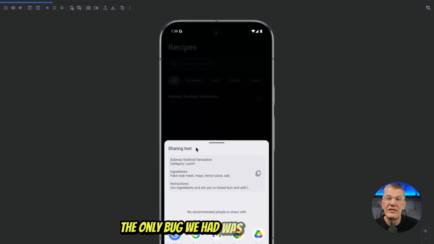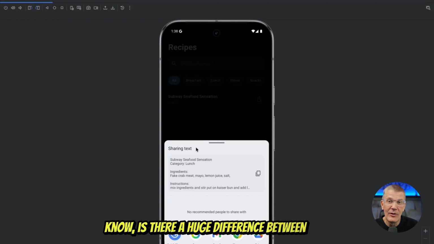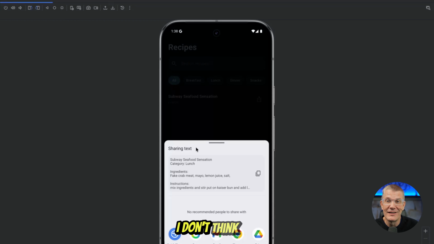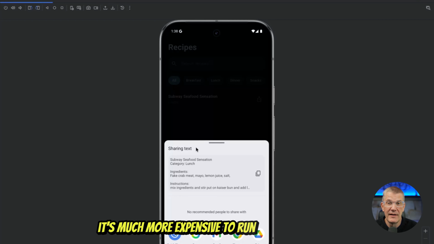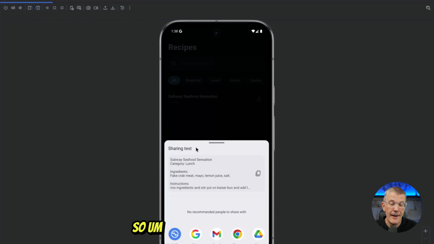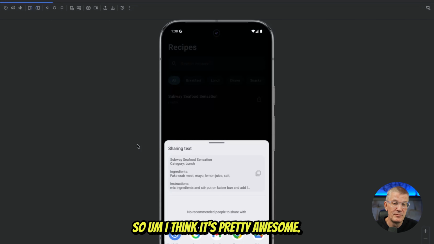The only bug we had was human error. It was just me. It wasn't the actual application. So Claude Code nailed this thing. So pretty cool, you know. Is there a huge difference between this and Cursor? I don't think so. Maybe there's a planning function in Cursor. But if you're using Claude Opus, it's much more expensive to run that on Cursor than it is to run it on native Claude. So I think it's pretty awesome. So kind of one-shotted right here.